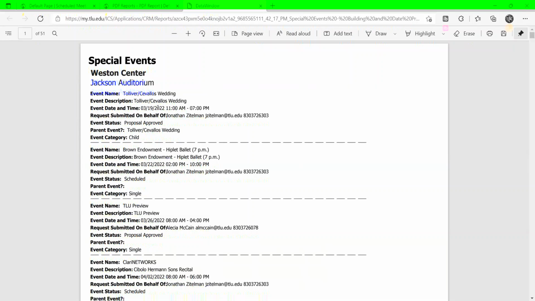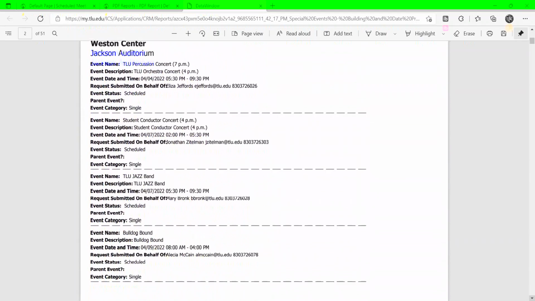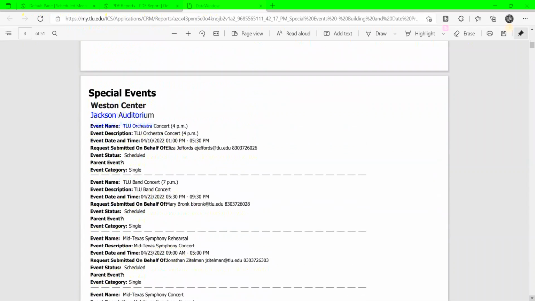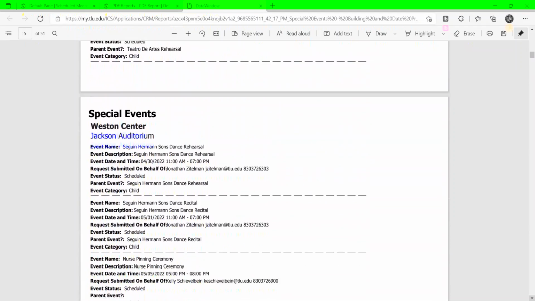It's going to show the event's name, the description, the date and time, who submitted it, the event status, whether it's been approved or if it's just scheduled. You'll see if there's a parent event. So this would indicate that this is a multi-part event that's occurring in multiple locations. And then the child also indicates that that's a multi-part. Here we'll see that this is a single event that probably only happens one time. And this is just more information on other events that are happening.